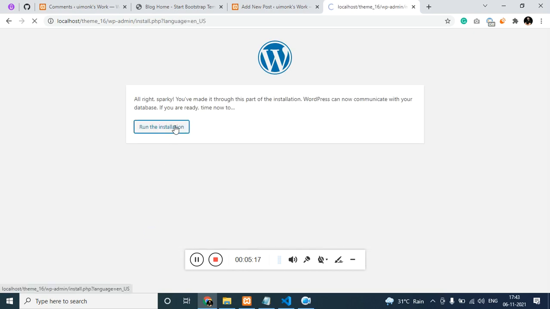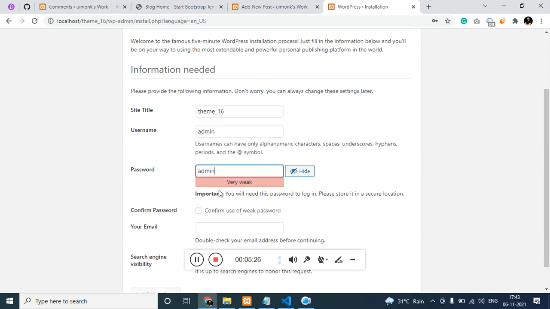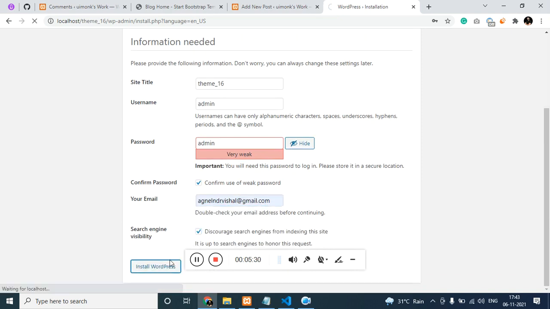In case you are using WAMP or MAMP, it would be different. Just Google it and you'll get it. So the site title, let's make this theme16, and the username and password for login are going to be admin, so that whenever I wish to log into my website, I just need to give these credentials. That's the reason we are creating these credentials while installing WordPress.